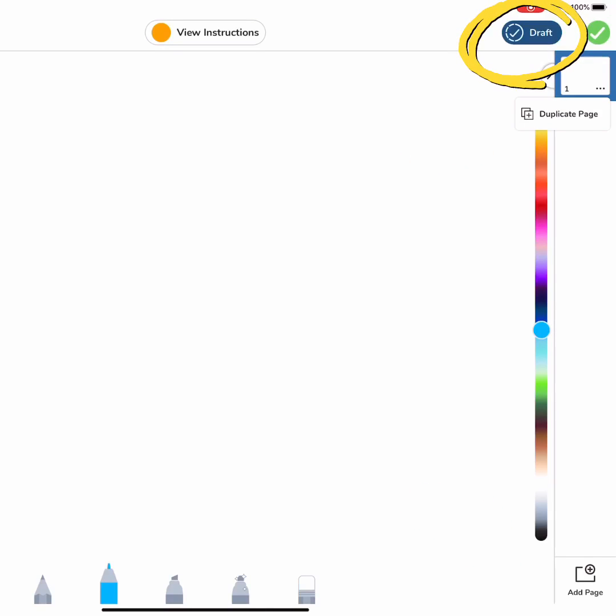If you've not quite finished your work or want to come back to it later, you can click the orange draft button in the corner. When clicking this button, the work is saved in the activity and can be easily found.